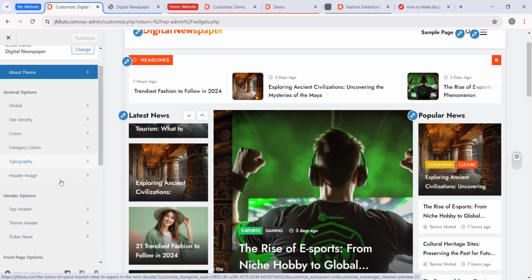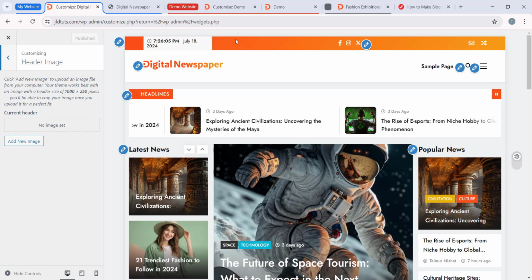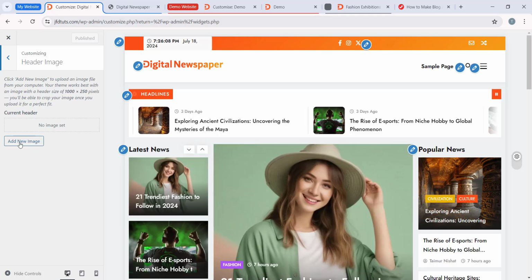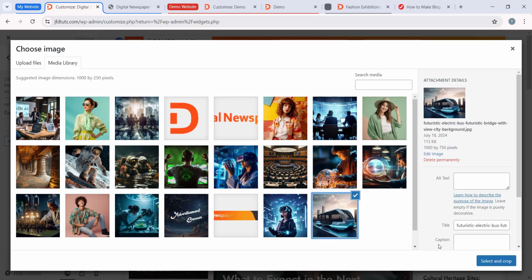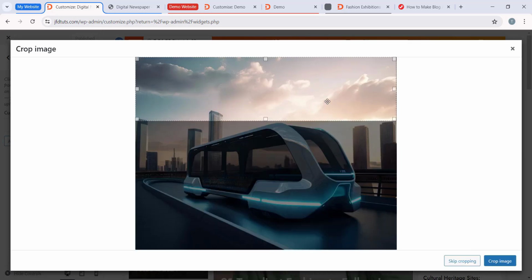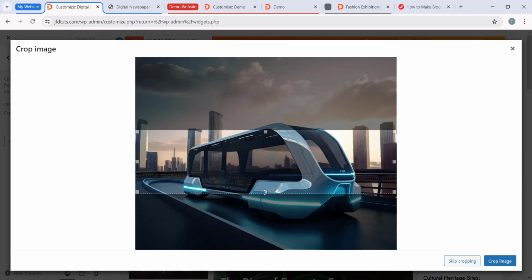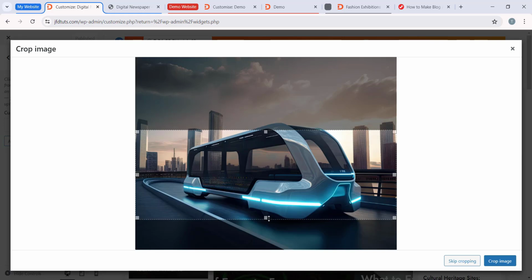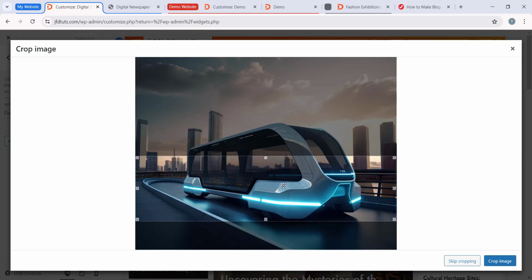After the typography, we have this header image. You can add a header image before this header. Okay, so let's click on this add new. For example, let's select an image, and we have to crop it because it will be a really horizontal image. Or you can make it larger like this, but trust me, it won't look good. It will look good when it's shorter in height like this.